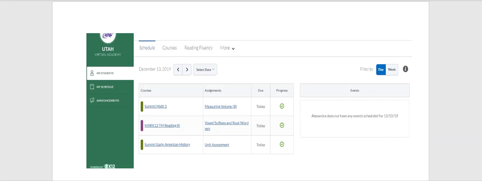So what you're seeing here should be similar to what you see when you sign into your Learning Coach account and look at your specific student. You'll be able to see on the My Students tab here, your student. If you have multiple, pick the right one at the top. And then you'll be able to see their schedule. So right now we're on the daily schedule. You can click on the weekly schedule if you want.